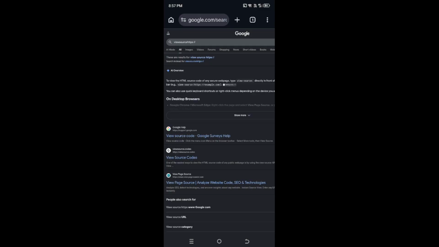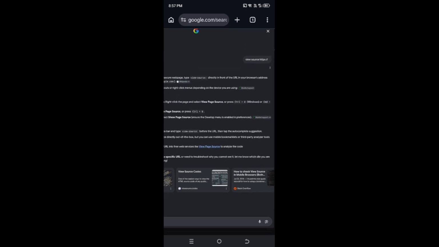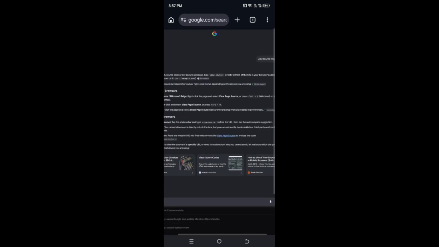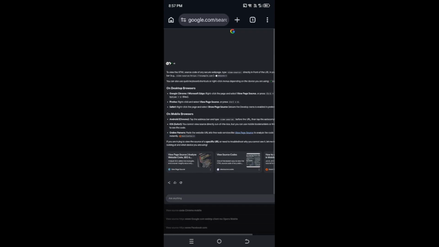Chrome will now reload the page, but instead of the normal website view, you'll see the raw HTML source code of the page. This is the underlying structure of the site, including tags, links, scripts, and styles. You can scroll up and down to inspect different parts of the code.